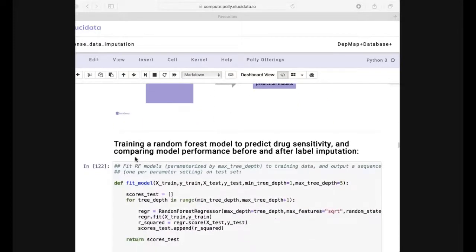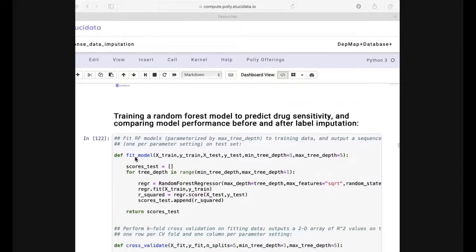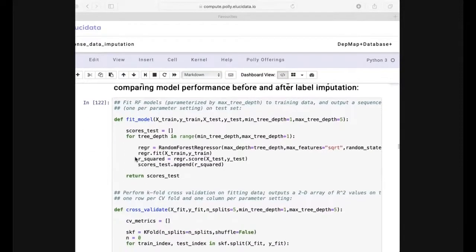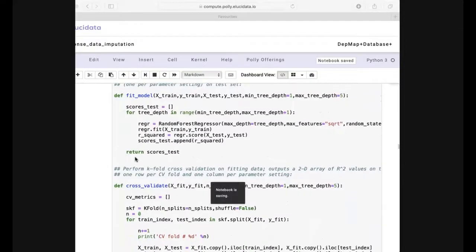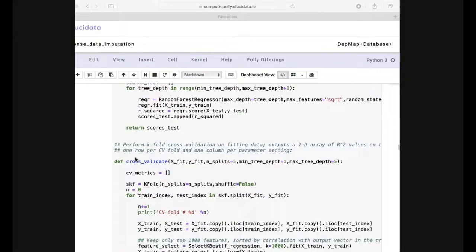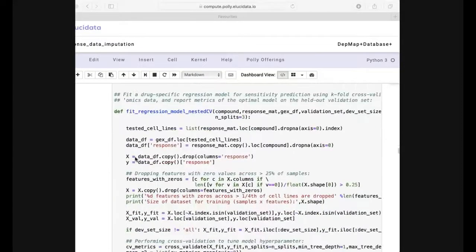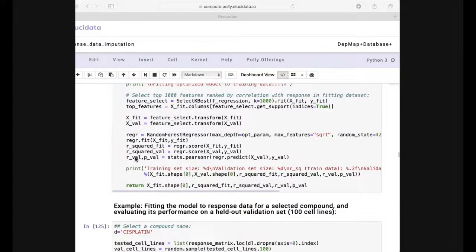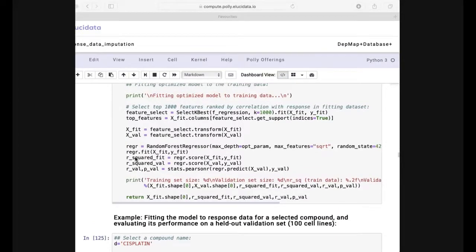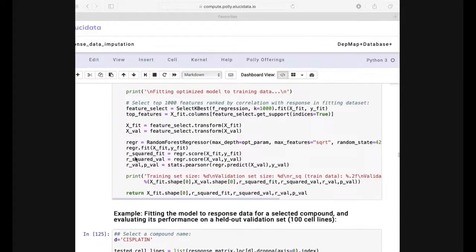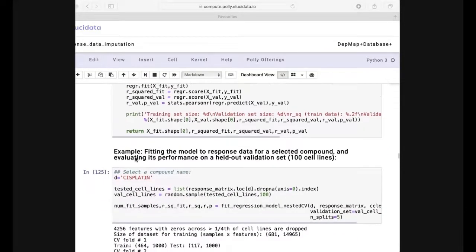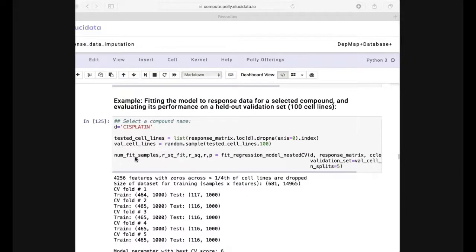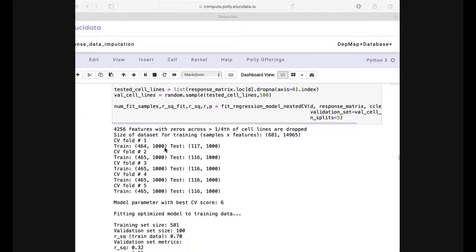As a first step, we define functions that fit random forest models to the data. Fivefold cross-validation is used to tune the model parameters. These are regression models, so they predict the IC50 response for a given cell line. The model's accuracy is captured in terms of the correlation between the predicted and actual IC50 profiles on a held-out validation dataset comprising 100 cell lines. The next code block demos a run of the model training and testing for one drug. Cisplatin is taken as an example here.